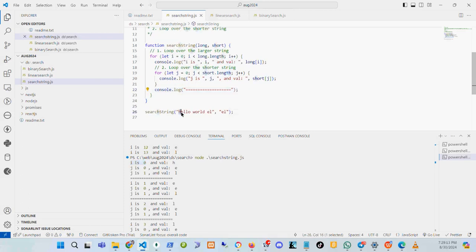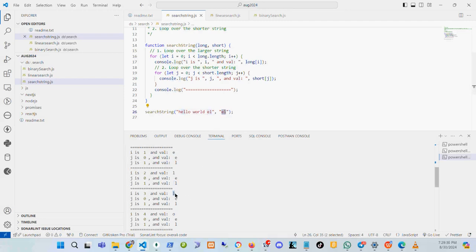I at zero is H. Once I check the H, I will go through all the second string letters, E and L. Then I will go to this E, and then I match all E and L. Then I will go to L, then I will check with E and L. E and L is nothing but this one. Then I will check another L, and I will try to compare with E and L in this second one. Then I go to O, and then I check all E and L in the second one. Then I check space and I compare with E and L.